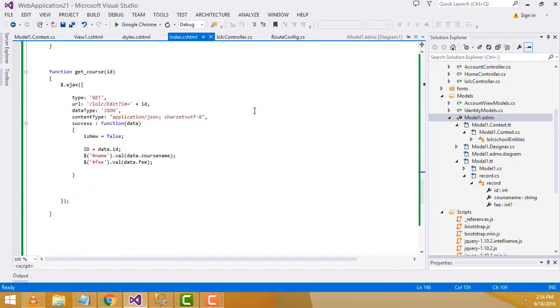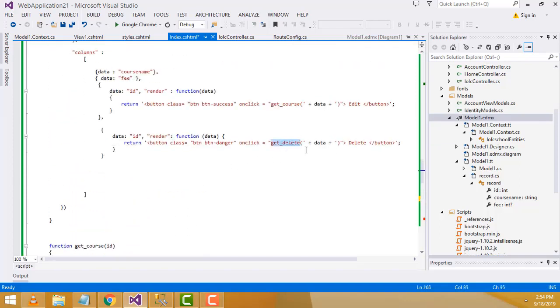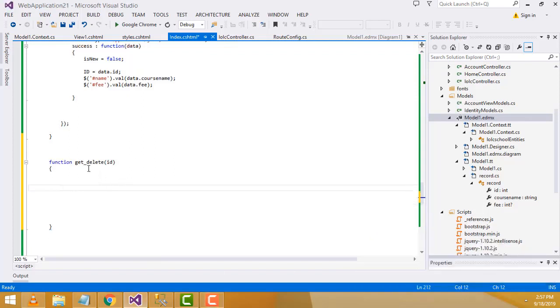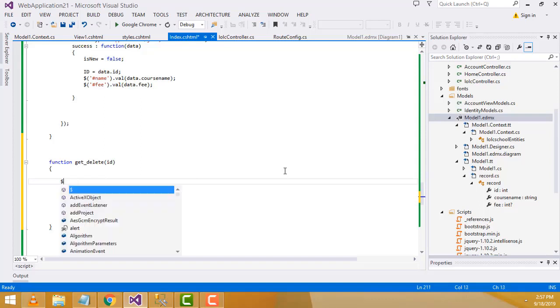Right. So you have to write the same thing. You have to write the function, get delete. Control C to copy, Control V to paste here. ID. You have to write here like this. Right. Now let's check how to work with this. Now you have to write the function here. You have to write the Ajax function.